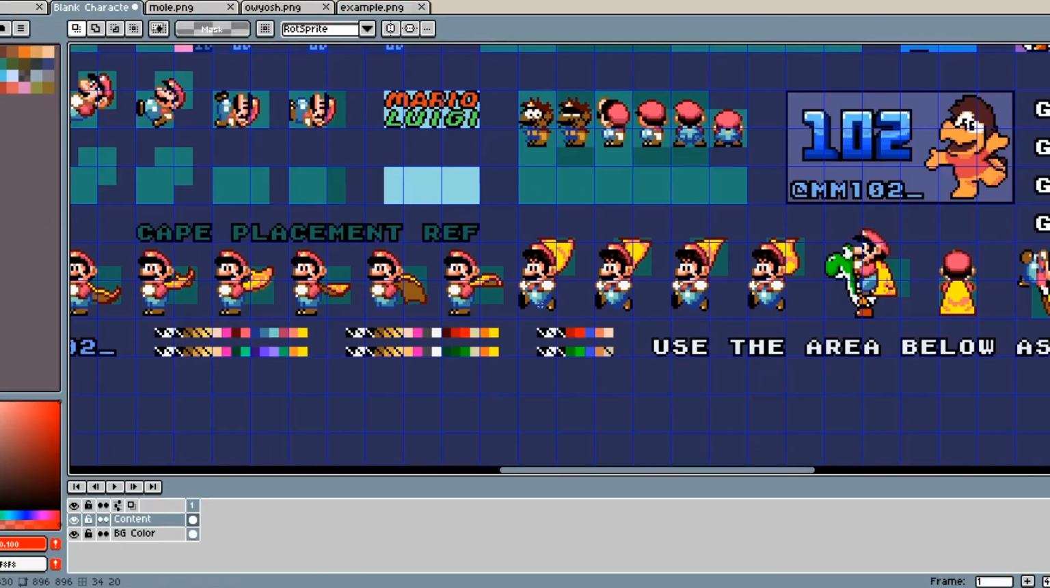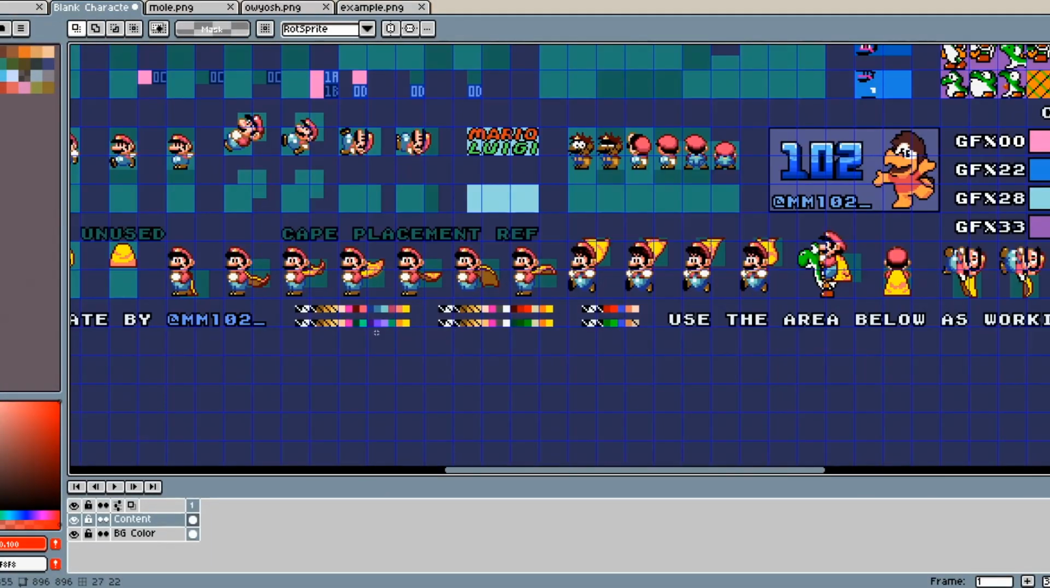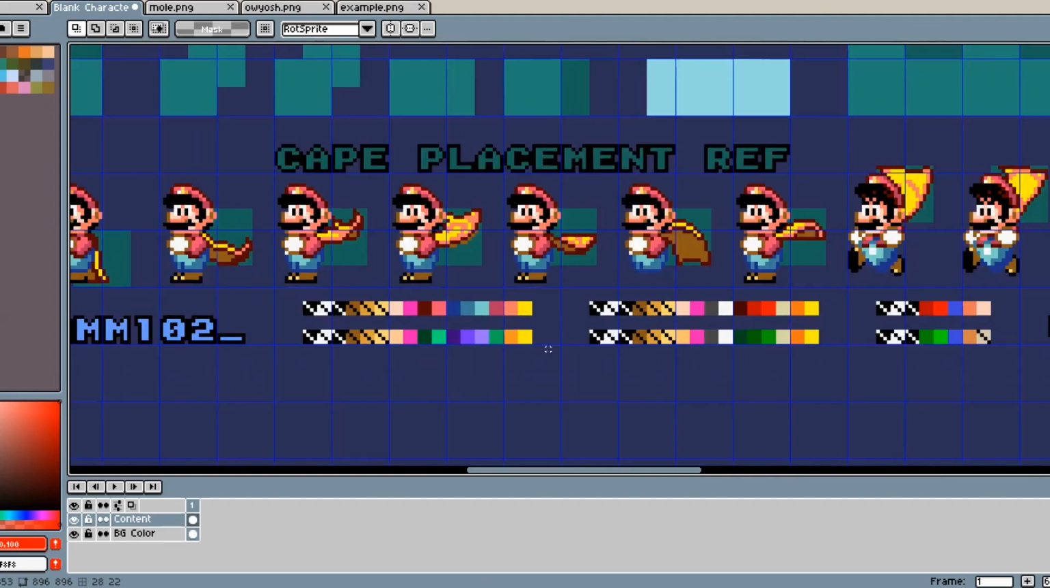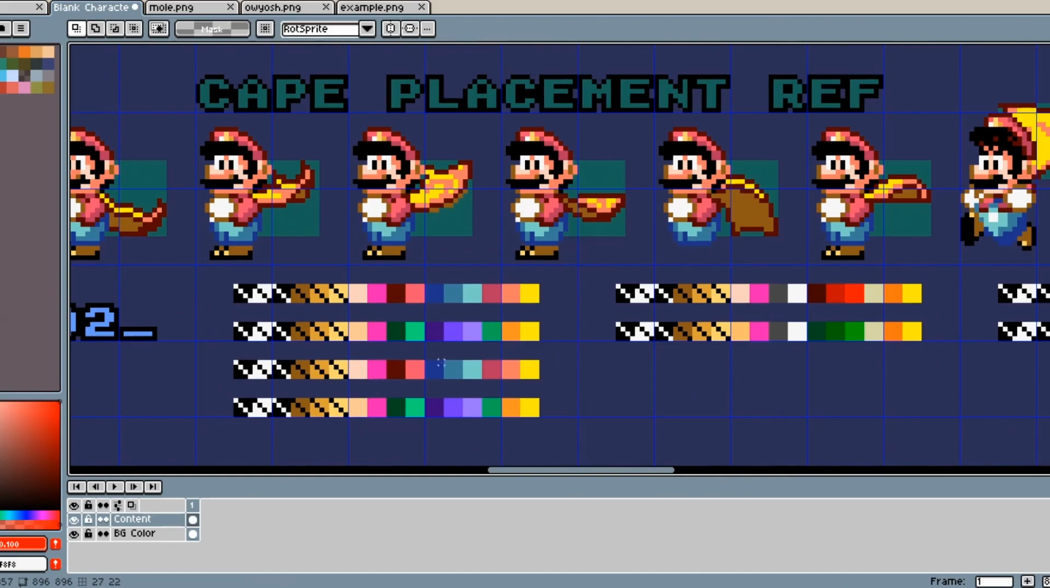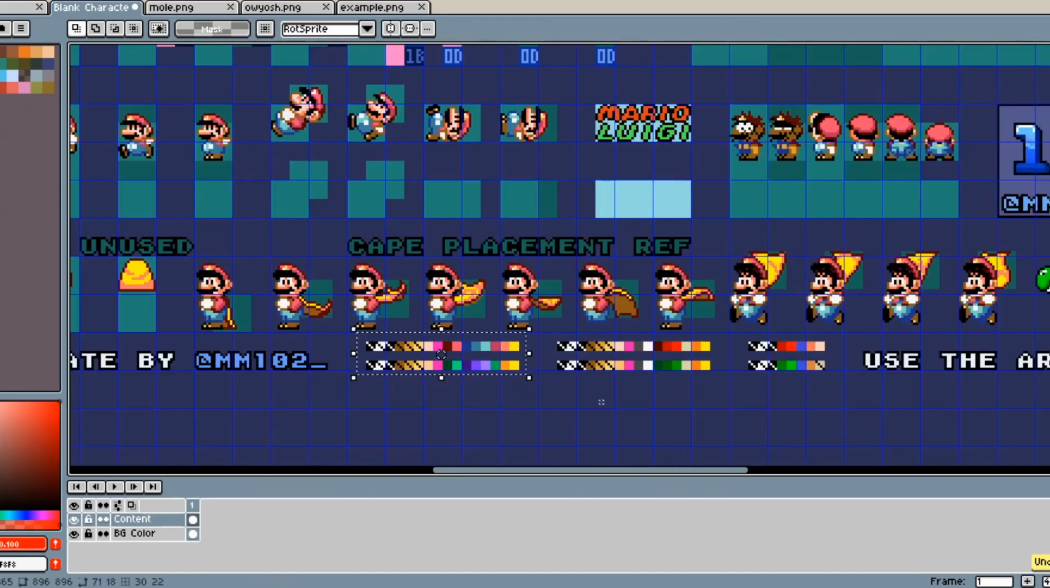When creating your character, try to be color conscious and stay within the palette limitations. I like to make a copy of this palette and edit it as I go along. This also helps with insertion later. That about covers what this sheet is.